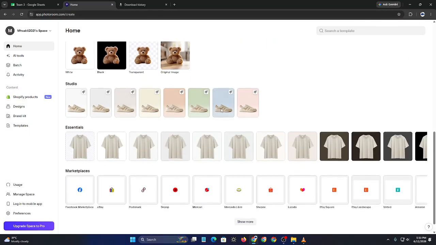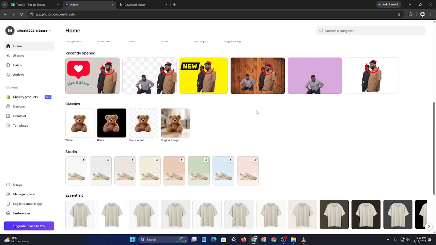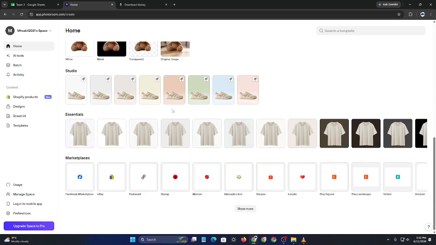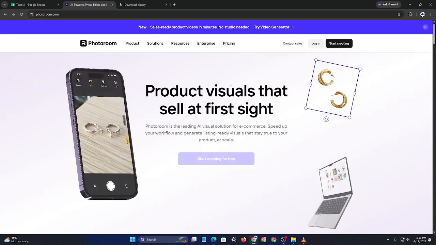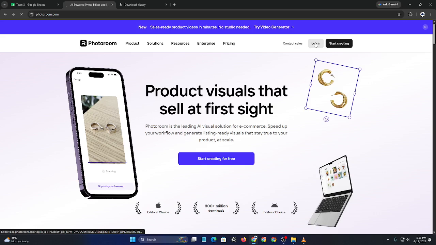After uploading the images, select the editing action you want to apply. Common options may include background removal, background replacement, resizing, cropping, image enhancement, or adding shadows. Choose your desired settings carefully. The selected edits will typically be applied to all uploaded images at the same time.